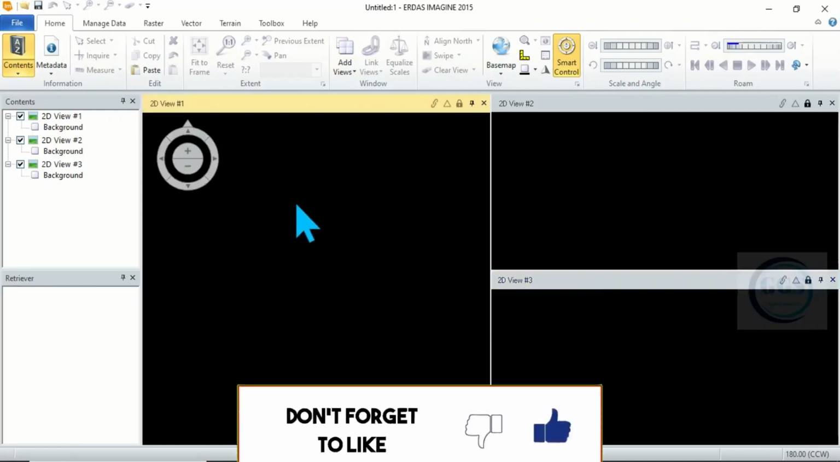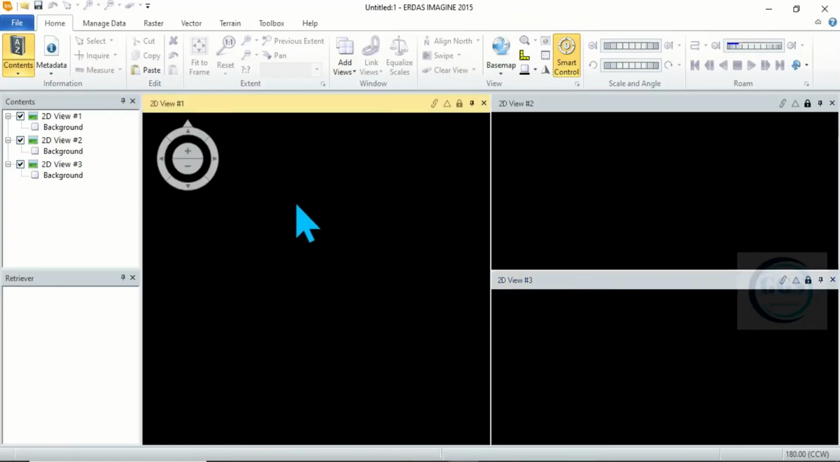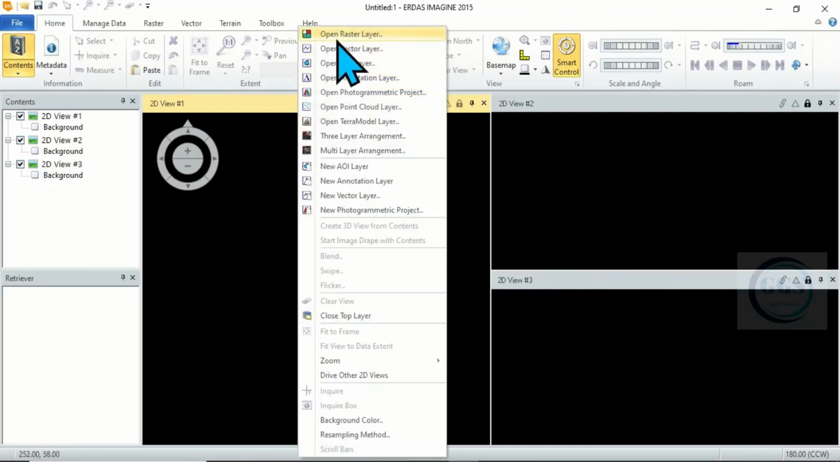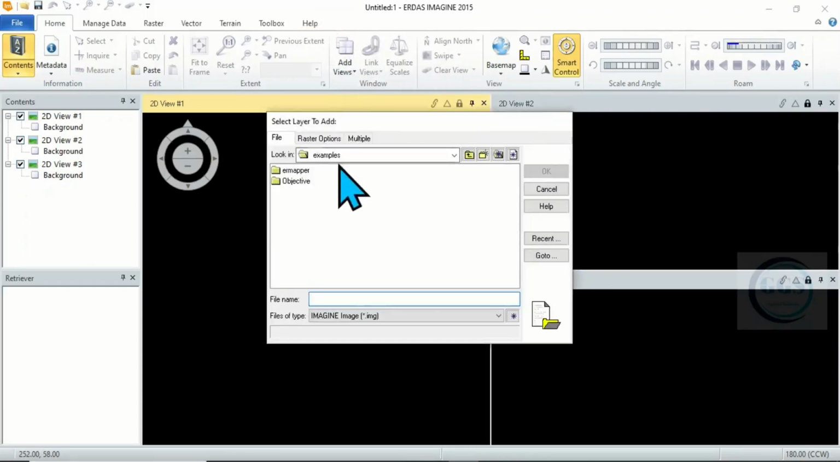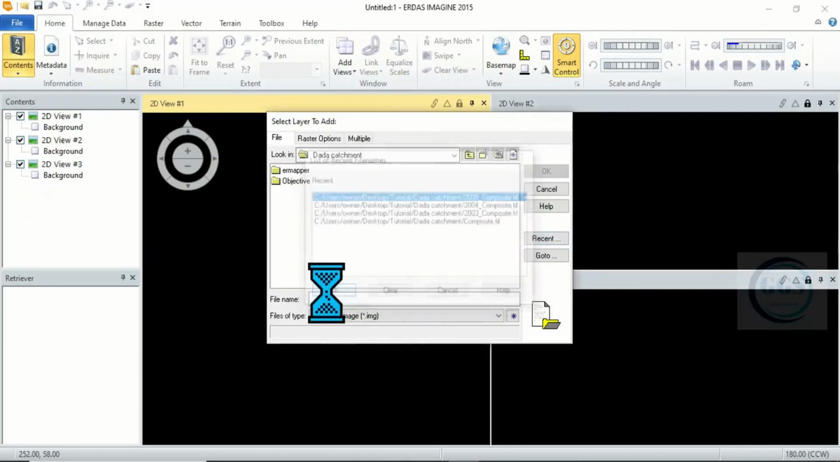Now come to this first one. If you want to bring in data, let's say 3 different data of the same area, to be able to view the 3 at the same time, come to this first one, right click and click on Open Raster Layer. So let me click on Recent to go to the recent folder I went to, click on OK.